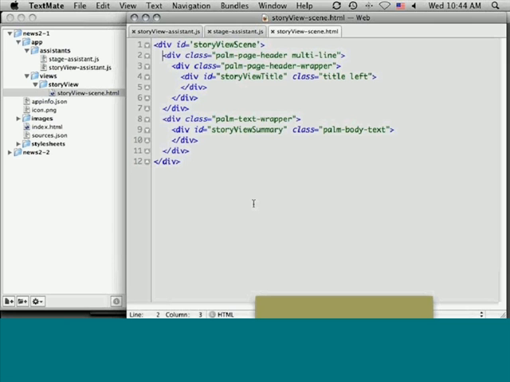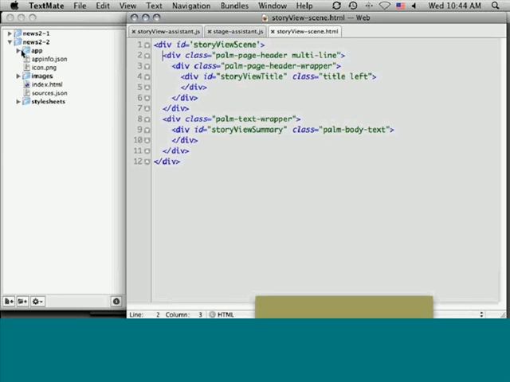So we've created an application. We've created a single scene. Let's create a second scene, or actually let's use another scene and do some scene transitions. So here I've got a second version of the application, and there's a few things that are new about it.